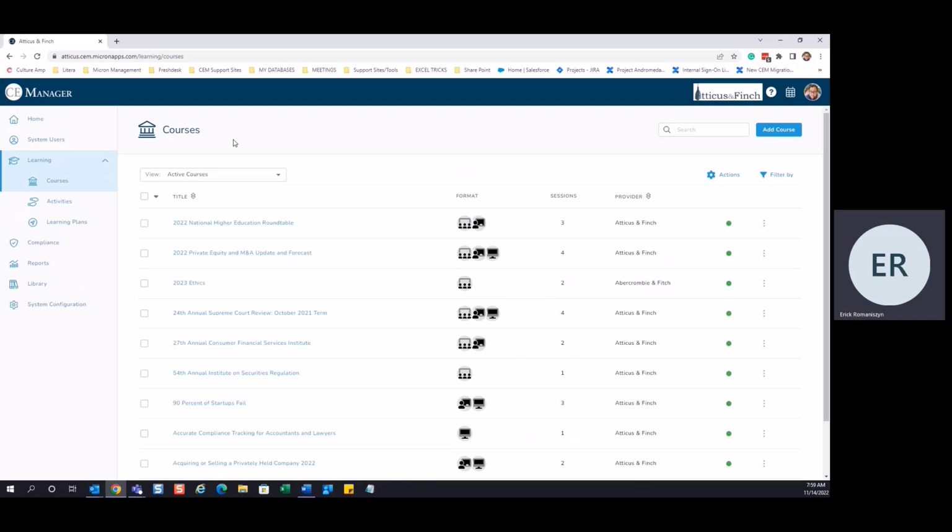When working with any type of course, it's good to keep in mind that a course for CE Manager has two levels. You have your course profile level, which is the base course information, the title, the description. Then you have the session level, which is the instance of the course, the day it's going to happen, what time it's going to happen, and in what format it's going to be given.